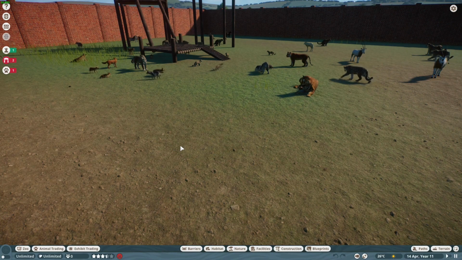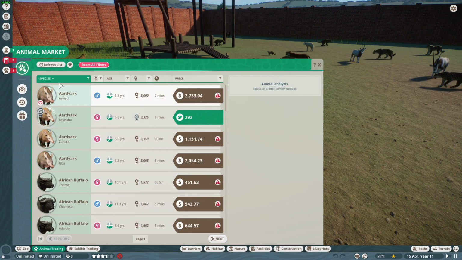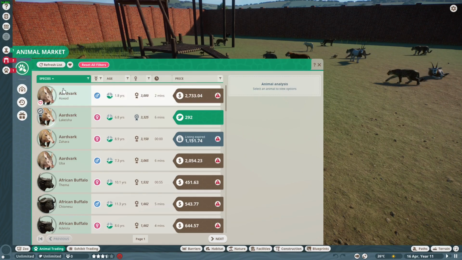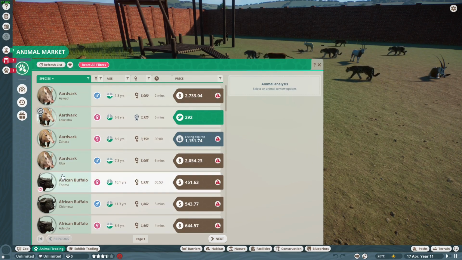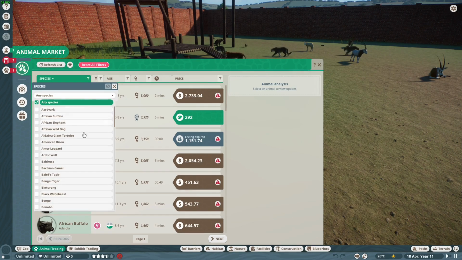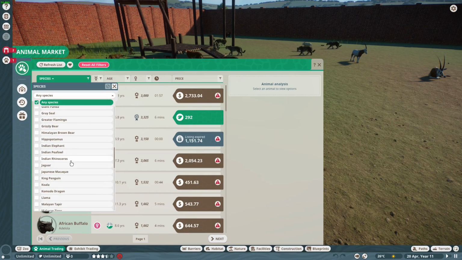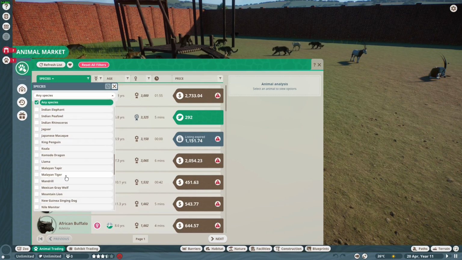All right, hey, we were able to load into the zoo, so that's always good. So we go to animal trading. Now, if you'll notice, our 4 blank animals here have disappeared. That is a good thing. That's a very good thing. So now we scroll down to the M's, and oh, look, Malayan tiger right under Malayan tapir.